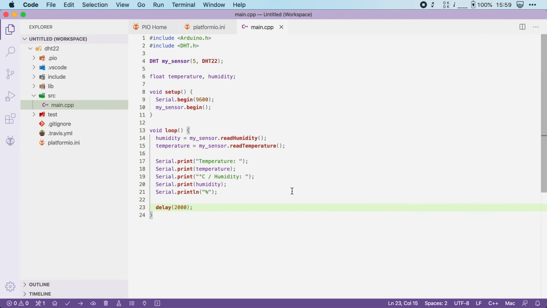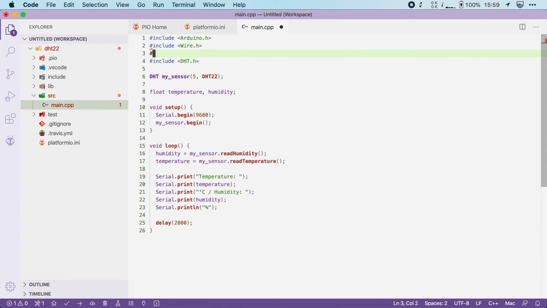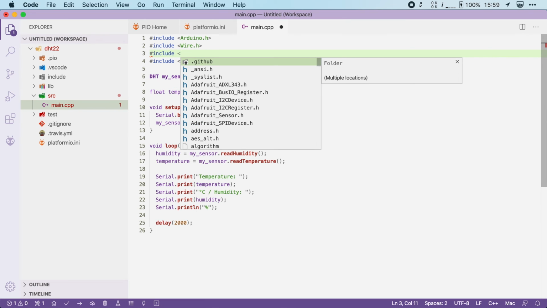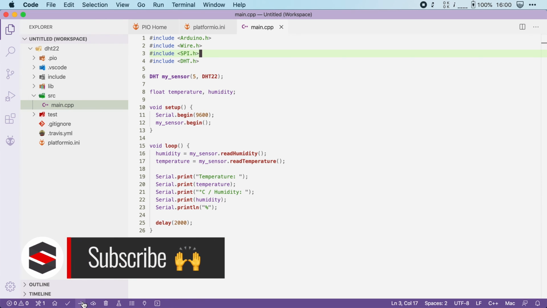Now, in case you run into issues with the imports, you might want to add these two. You might want to include Wire.h and SPI.h. Now, this is a bug in the PlatformIO library manager or in the DHT library, but anyhow, if you add these two imports, everything will work. So let's flash this to our board and see if it works.